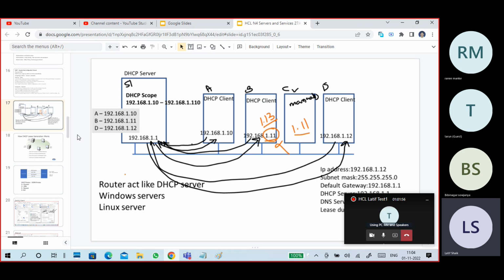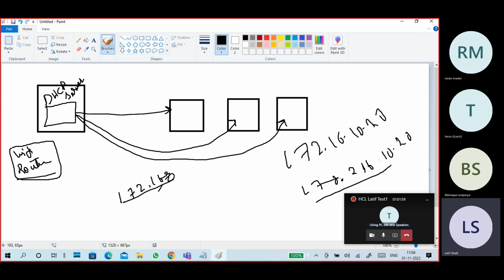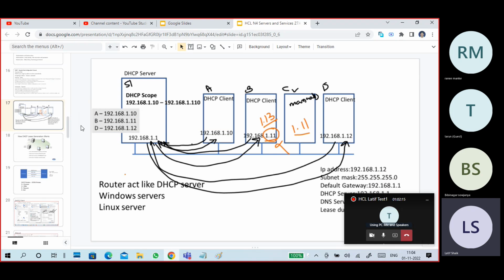So, guys, here it is. This is my DHCP server. This is a client PC. I have a range, as per this, 192.168.1.10 to 192.168.1.110. That is my full range. Now what happened? A PC asked our server, I want an IP address.